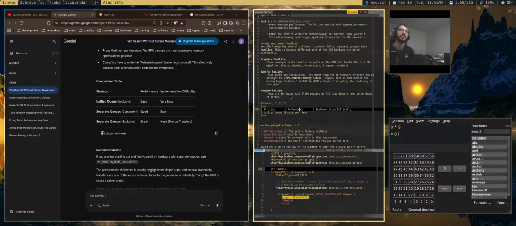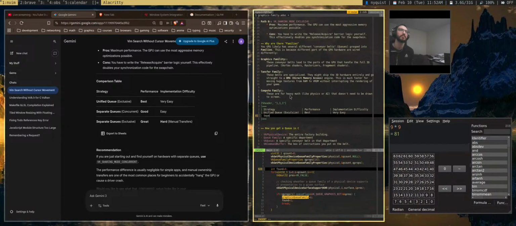Conclusive. Best, very easy. Separate queues and concurrent.